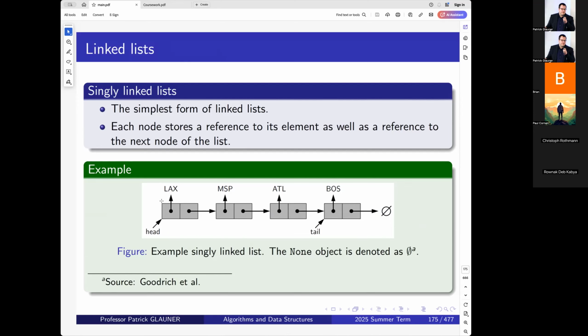And then the node contains also a reference to the value. So the value is an object, could be a string or some other object, but that's as before, where we stored in our array memory addresses to the actual objects. That's what we have always done. But now we don't have an array, but we have individual nodes which are spread throughout the memory and that just refer to each other.